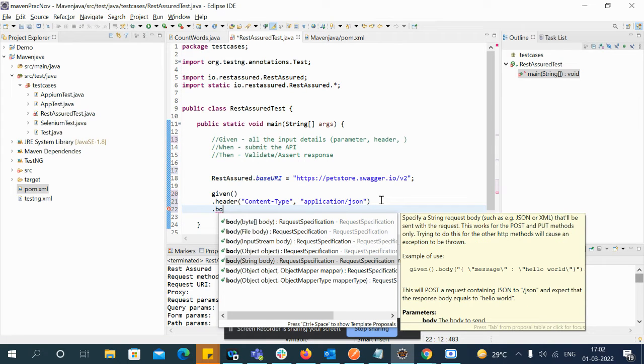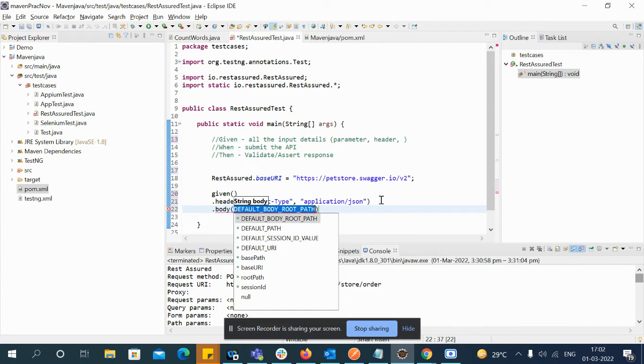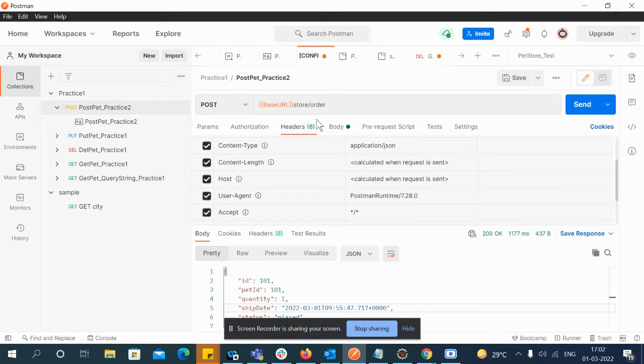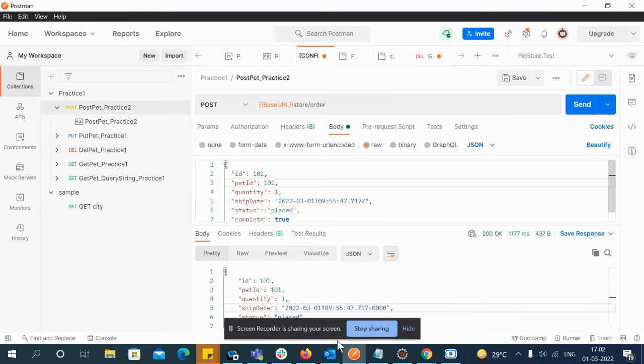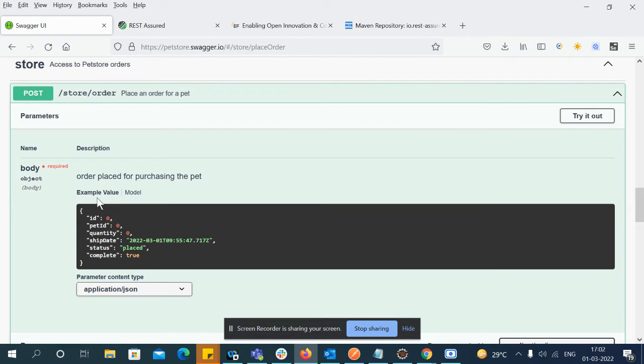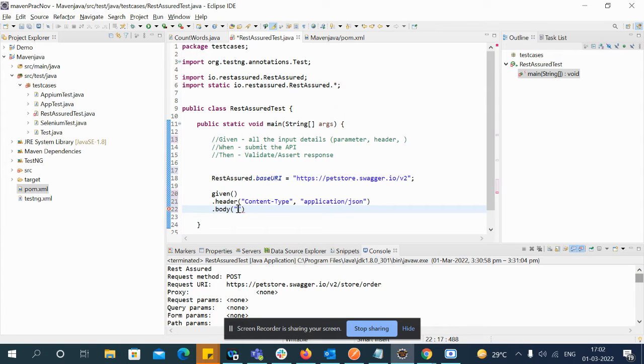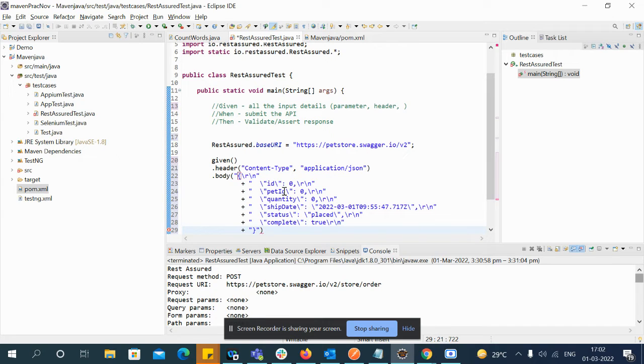So in body you can see here it should be in a string format. So what I will do is I will copy paste from this website. This is my request body. And when you paste that JSON here in the string format, you will get it in this way.